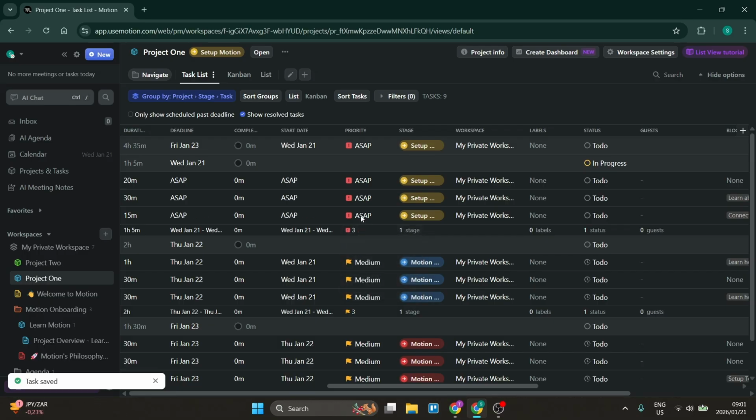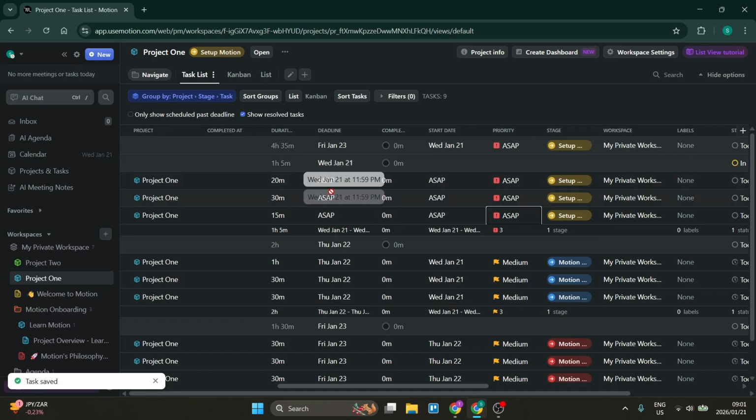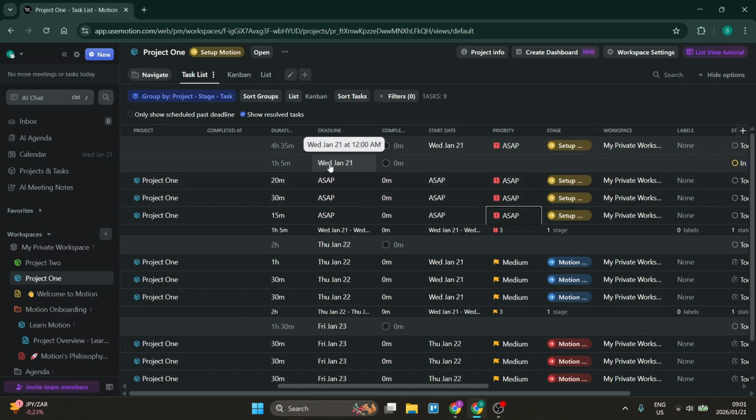Okay, so now you'll be able to see that these deadlines have actually changed as well. And you can't actually physically change the deadline now, whereas if the priority is not on ASAP, you'll be able to change the deadline. All right, we can also see the start date has changed to ASAP.